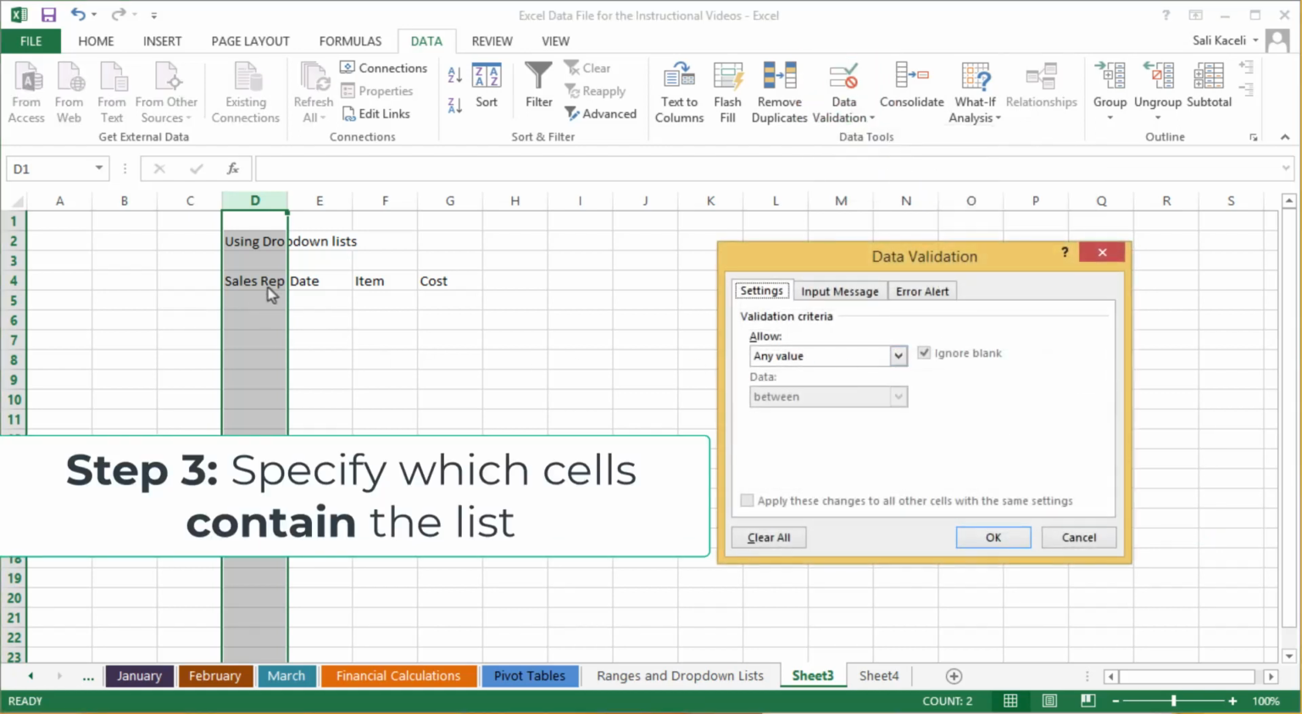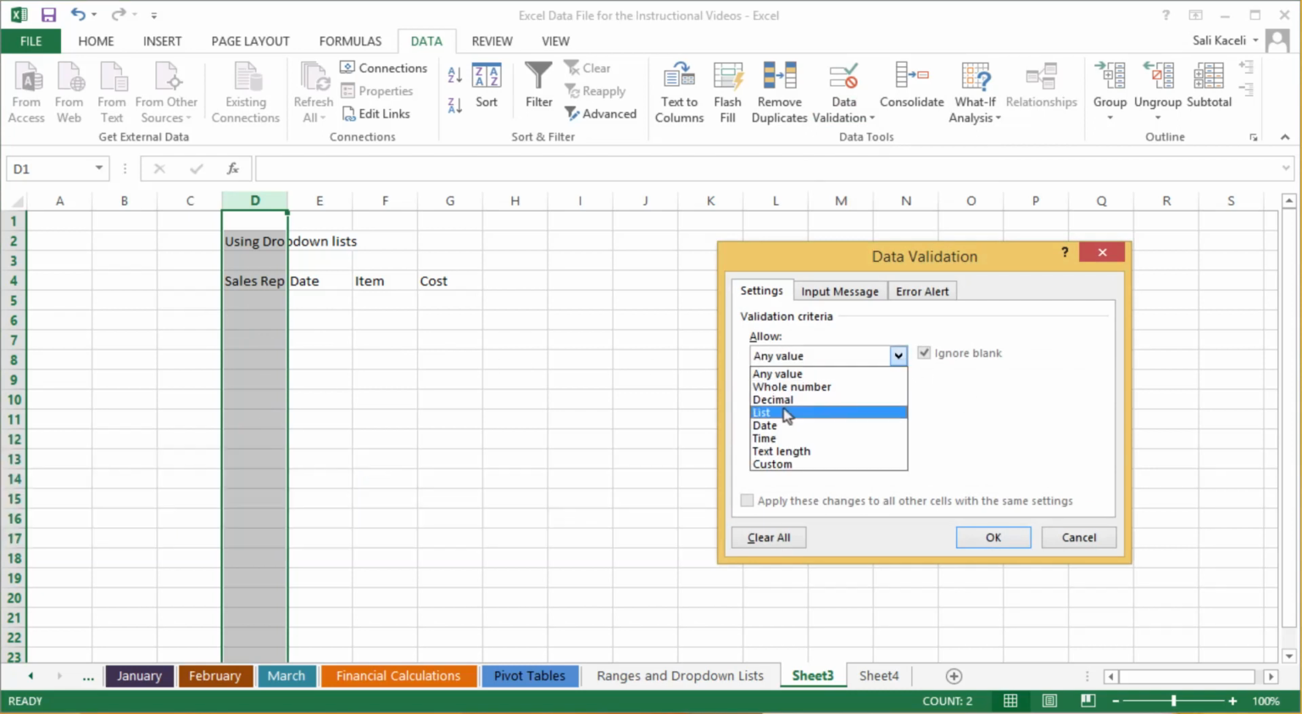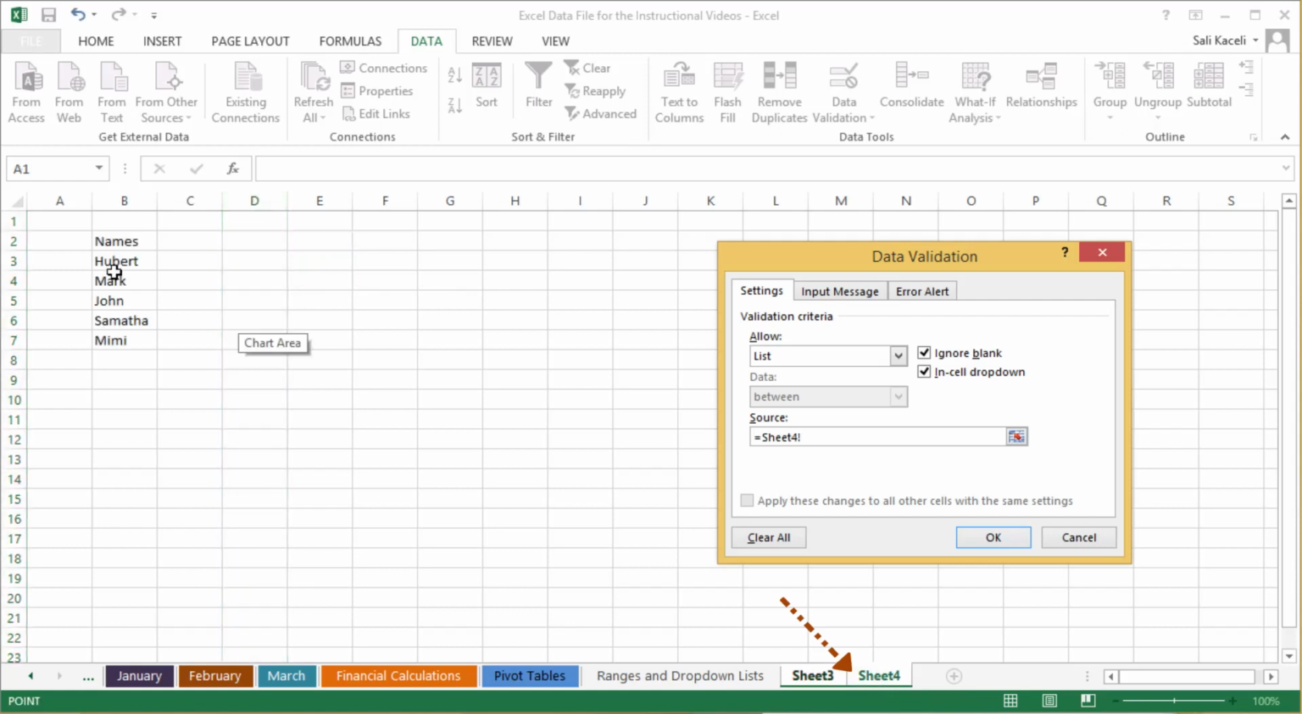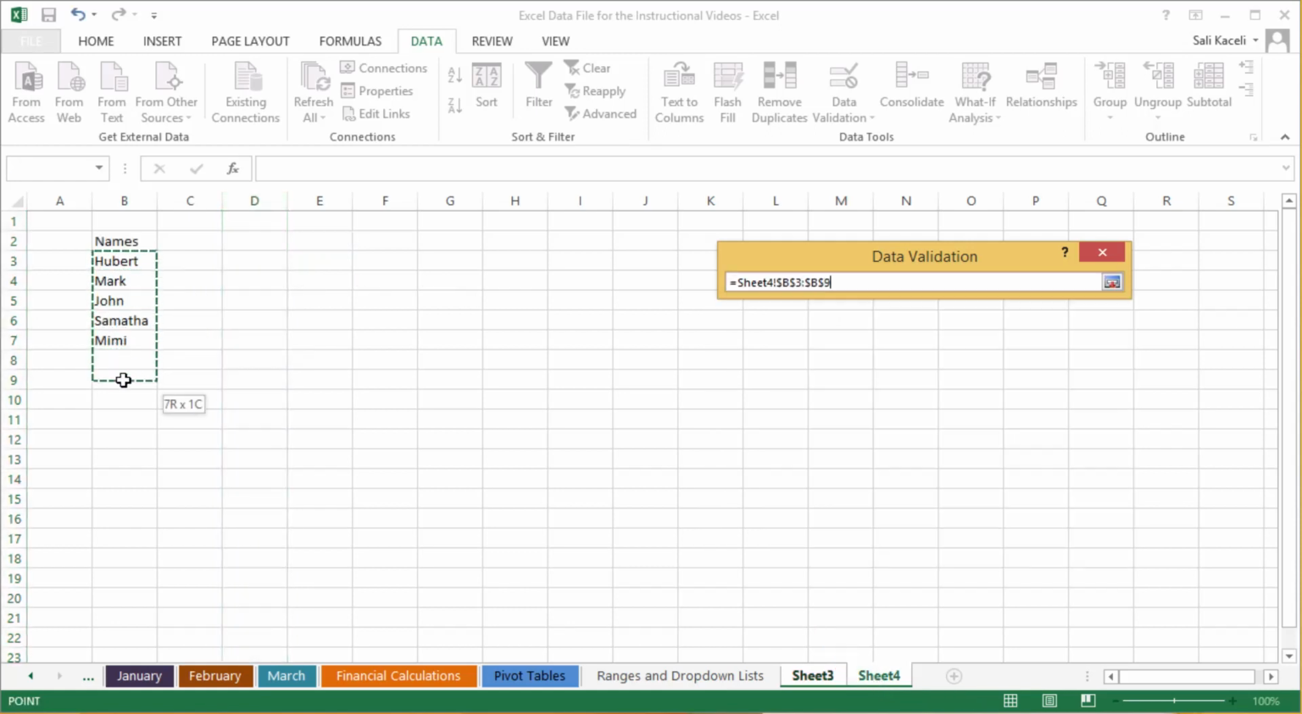Right now it's set to allow any value in this column. However, we can go here under Allow and choose a list. Only a list of predefined names can be allowed to be entered there. And then you simply go to the sheet that has the list of names. In this case, it's sheet number 4. And we go over right here.